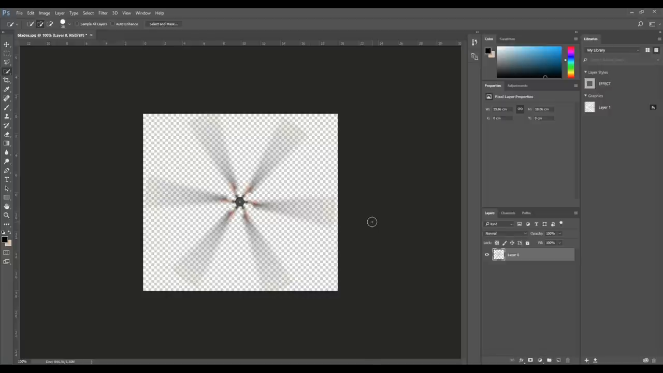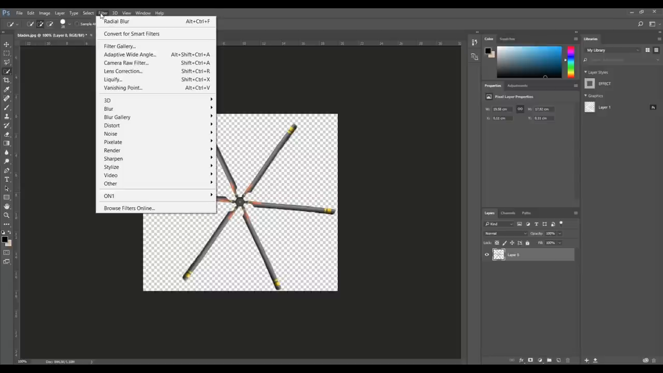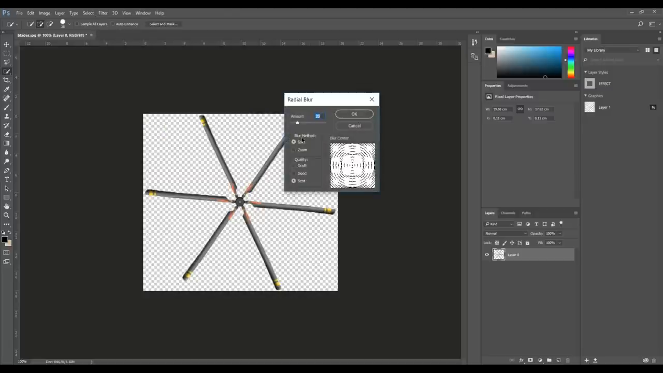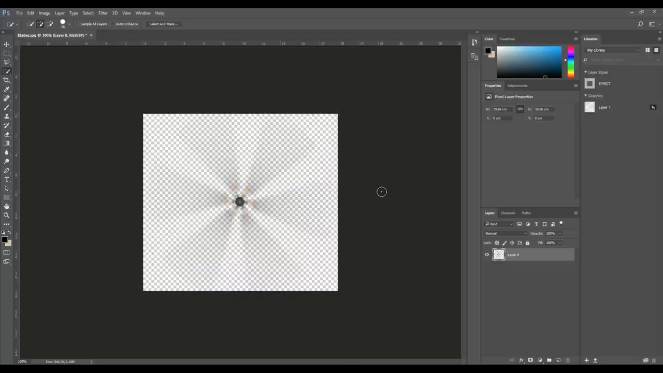If you are not satisfied with how that is set up, you can go back in and do that again. Instead of 20, let's do 40 on the radial blur, and it will give you a totally different look. There you go. So that's all there is to it, guys. It's a very cool effect. You can apply this on your 3D models and it will look absolutely awesome.